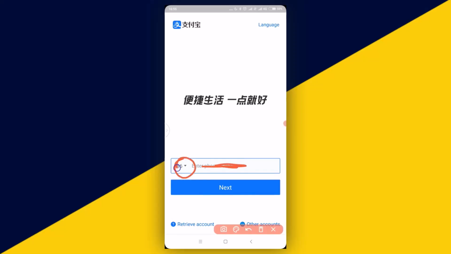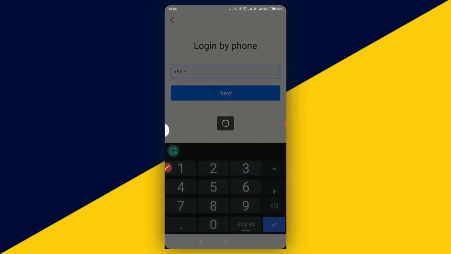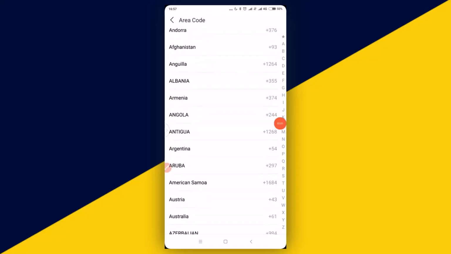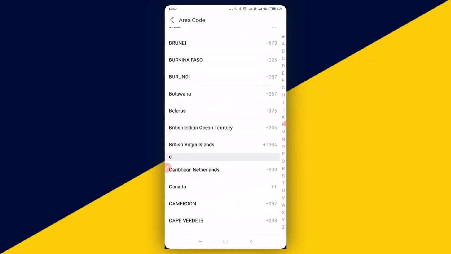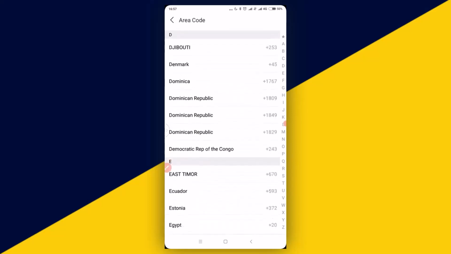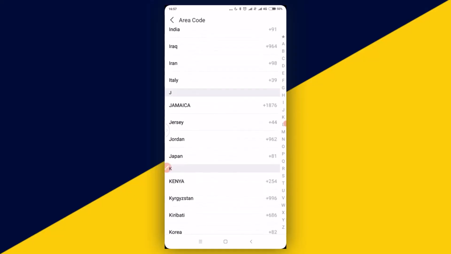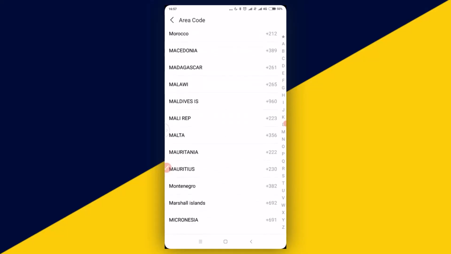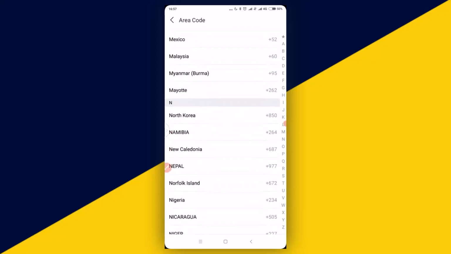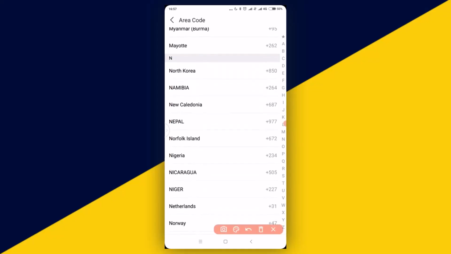Here you change your country code. You have to select your country code from this point. So I'm going to do that one first. From this point, this is where you need to select your country. When you select your country, the code will be automatically updated. So I'm looking for my country. Every country is represented right here. Just look for your country. So here we go. This is my country right here, and this is the country code.